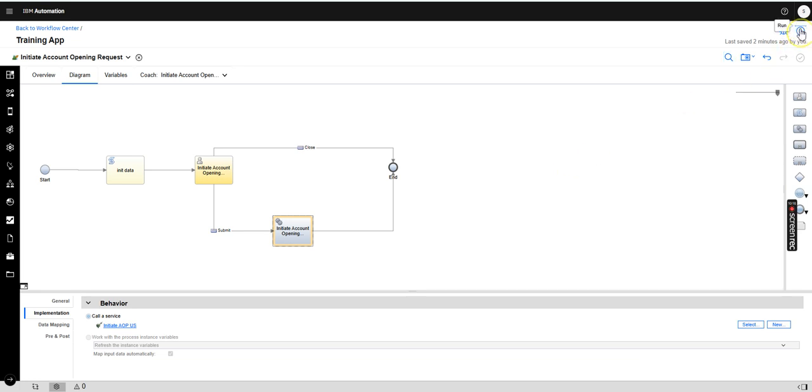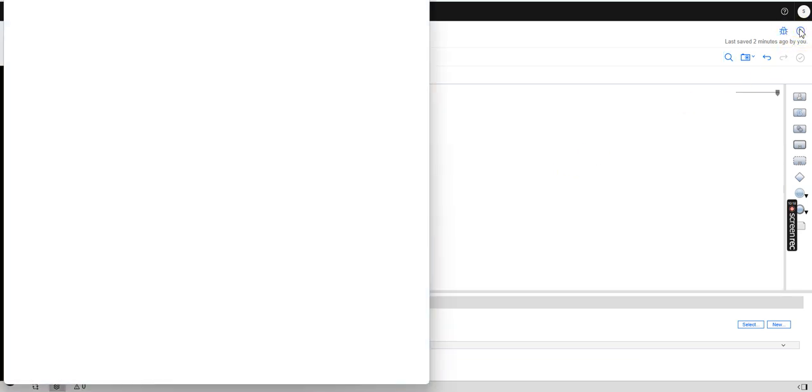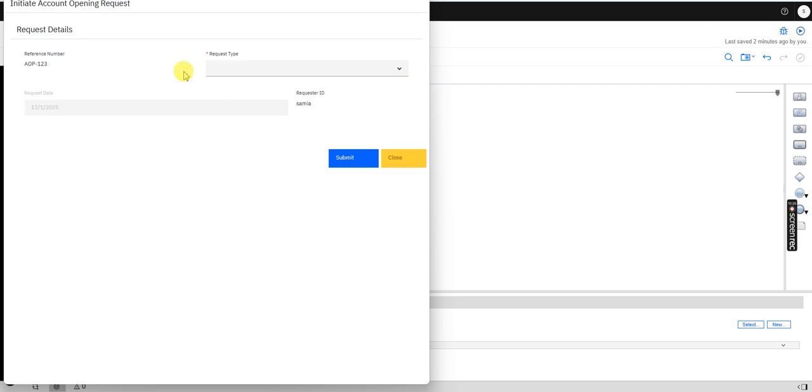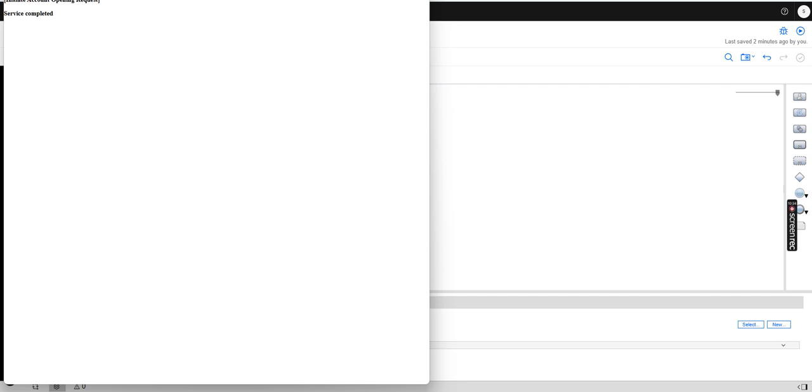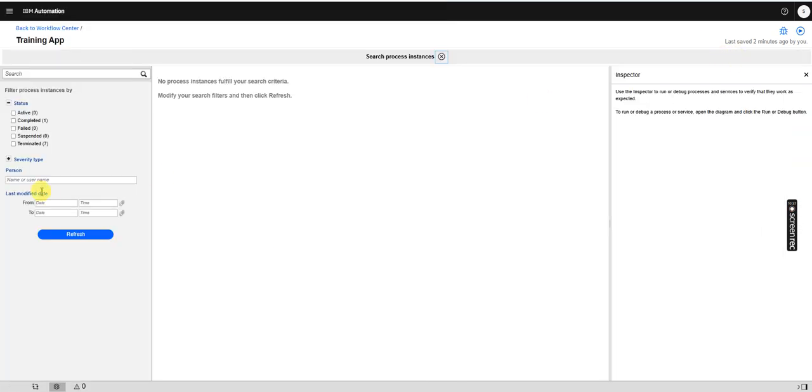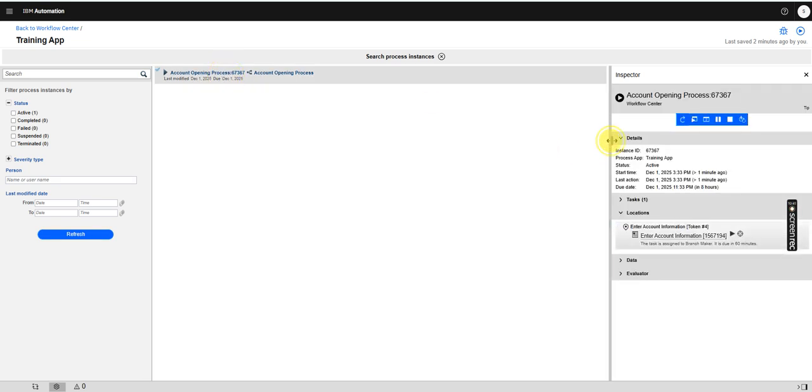So I'll click the play button from here, and it will show me my ad hoc task, this one, initiate account opening request. I can select the request type individual, and then press the submit button. As soon as I press submit, I can check my instances. If I refresh, I'll see that my instance is created, and we can also examine its data.